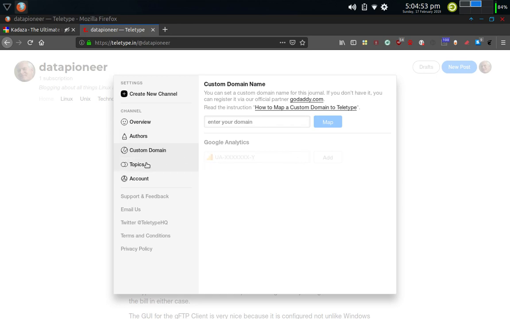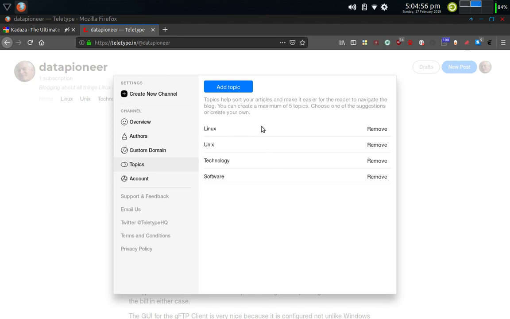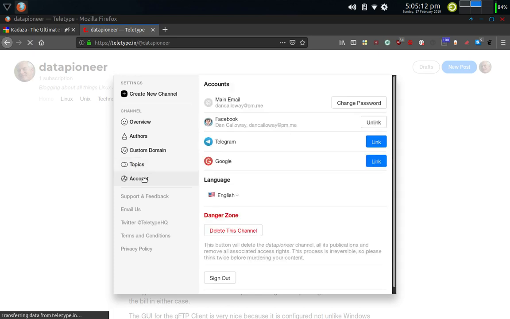As well, you can add to or take away from topics that you have. These are the links that are out here on the site: Linux, Unix, technology, and software. If I want to add another topic, I just press that button right there. If I want to remove a topic, I just come over here and remove it. I can go to my account from this interface, and so I can control various aspects like the main email associated with it. I've linked Facebook here, but I've not linked Telegram or Google. I do have a Google account, but not a Telegram account. I can even delete the channel if I want to from there.